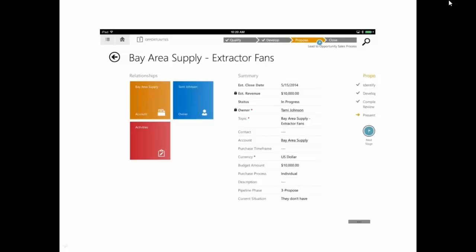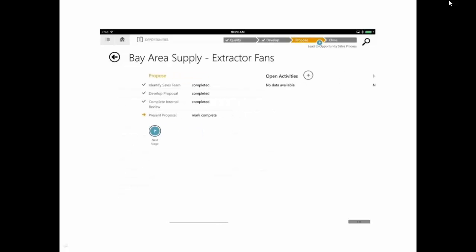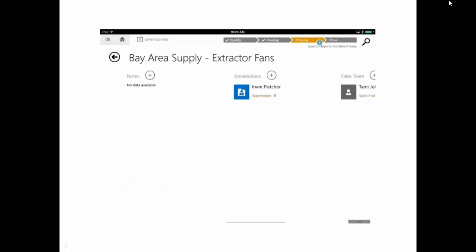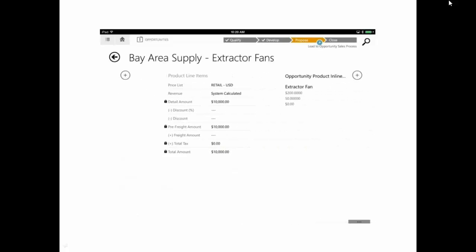Now, remember what my form looked like when I was in the browser. Here you can see I've got the different relationships. I've got my account, me as the owner, and then the activities for this particular opportunity. I've got all the information. Here's where I am in the process. I can view any open activities, any notes. Here's my stakeholders, my sales team. Here's my products.